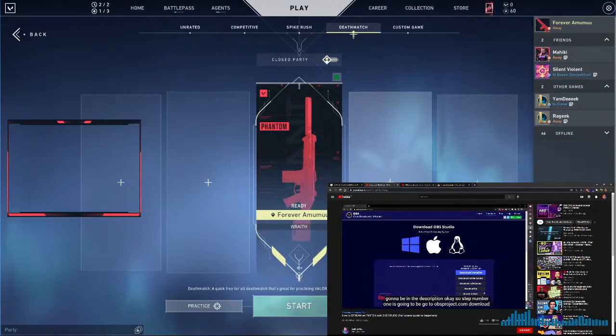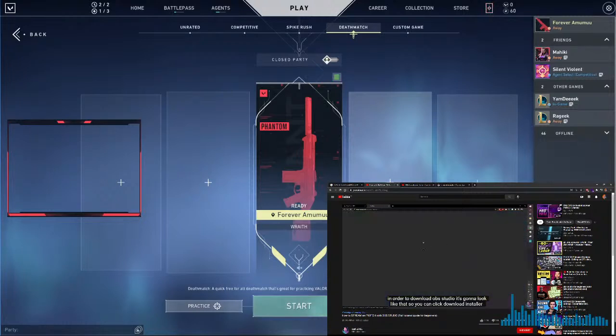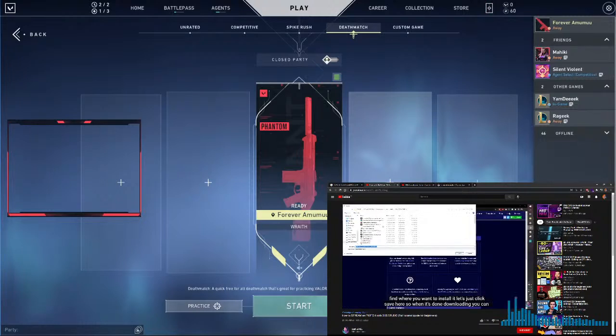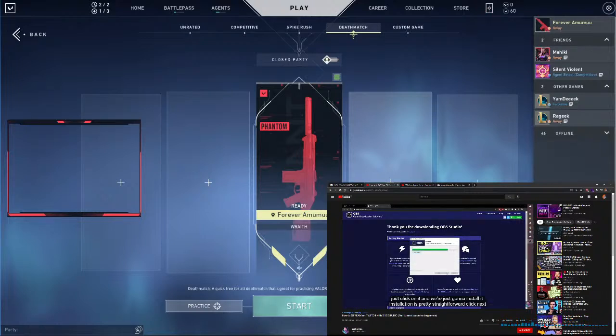Okay, so step number one is going to be go to obsproject.com/download in order to download OBS Studio. It's gonna look like that, so you can click download installer, find where you want to install it. Let's just click save here. So when it's done downloading, you can just click on it, and we're just gonna install it. Installation is pretty straightforward. Click next.